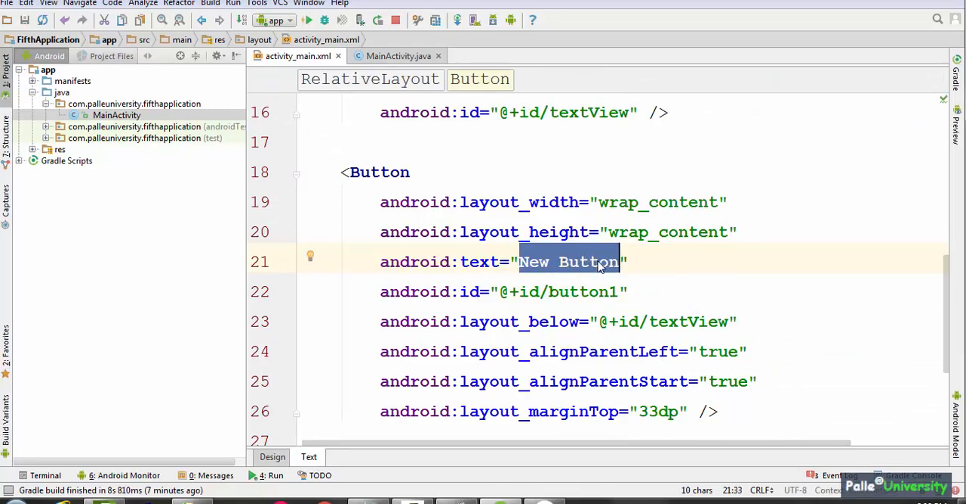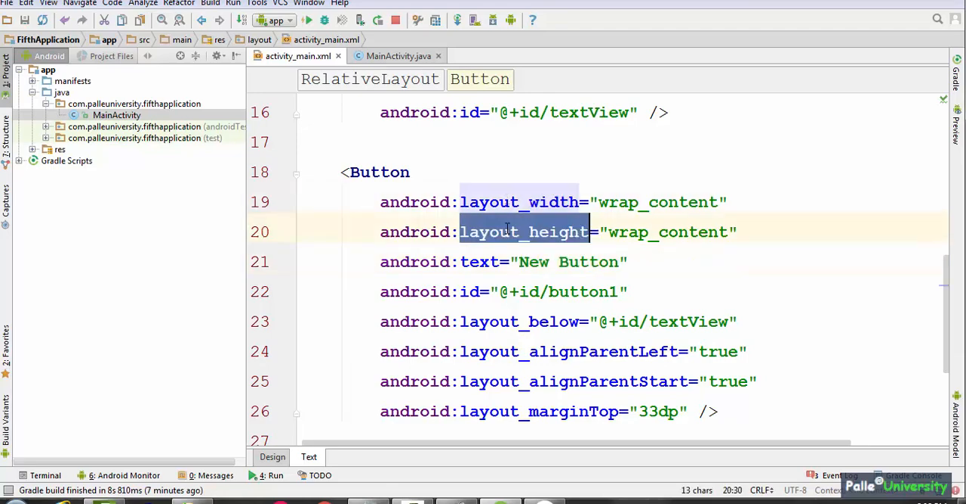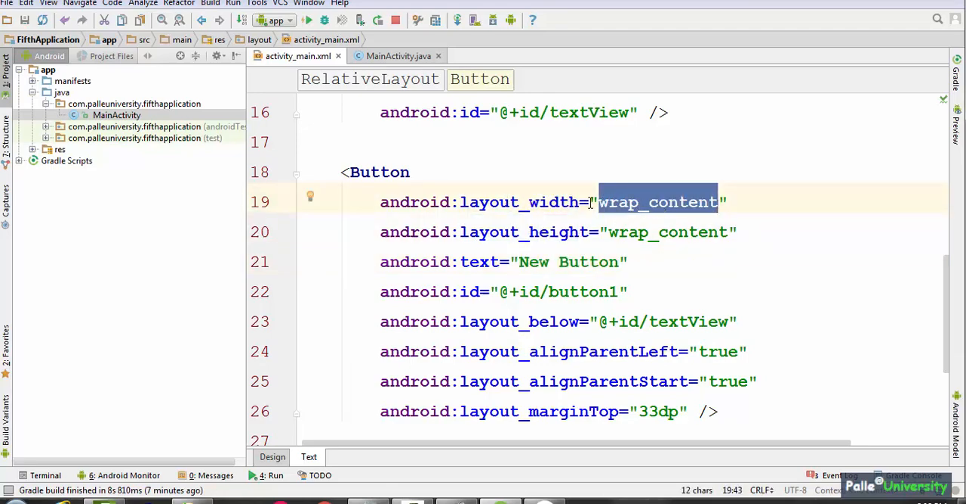When the user runs the application on the user's phone, the user will see what is being written in the double quotations. If you observe each and every property, the right hand side value is always in double quotation. You are not supposed to remove these double quotations.